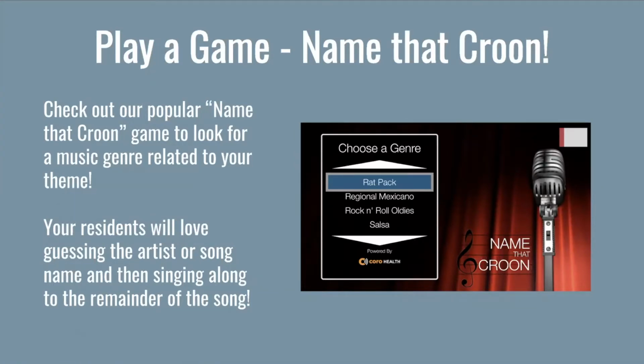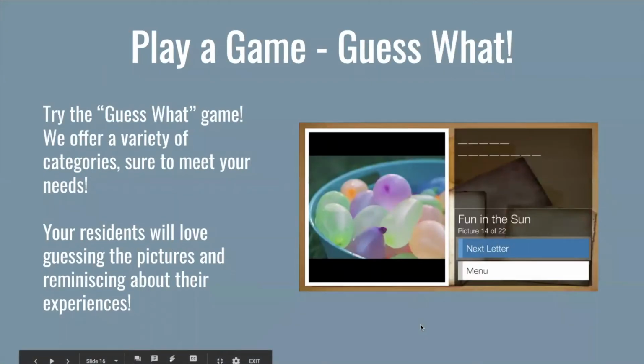They get to listen to the song, then guess the artist or song name, and then they can listen to the rest of the song and enjoy singing along. Another option that we have is our Guess What game. We have a ton of different categories available for Guess What, so you are sure to find something in there that's going to meet your needs. So browse through those categories as well, and this is another fun way to gather your residents together leading up to the event or during the event, and they can guess what the pictures are.